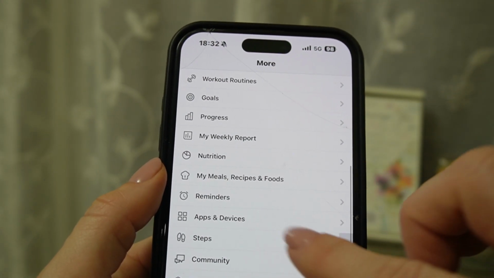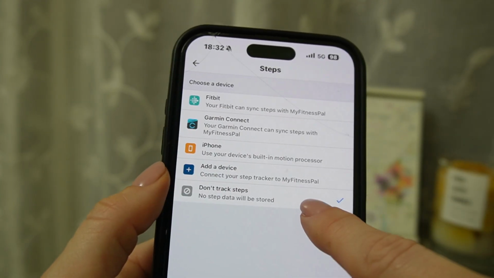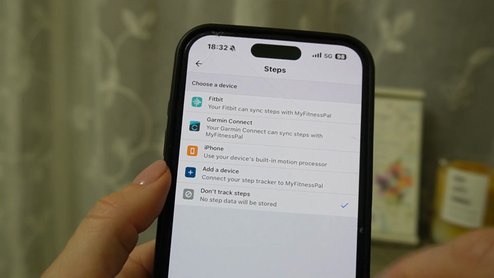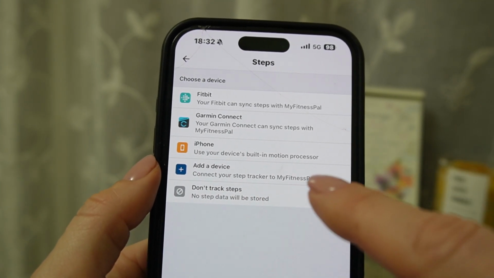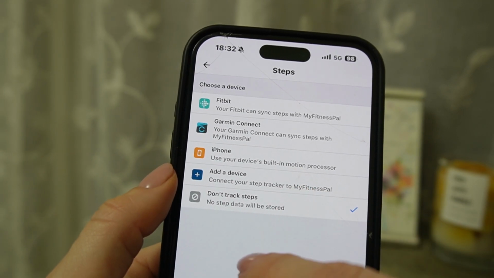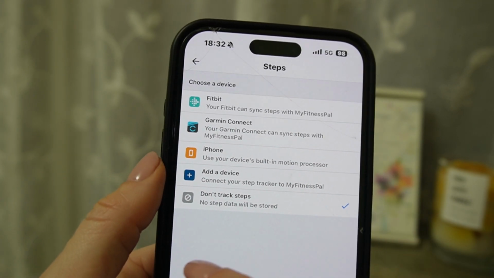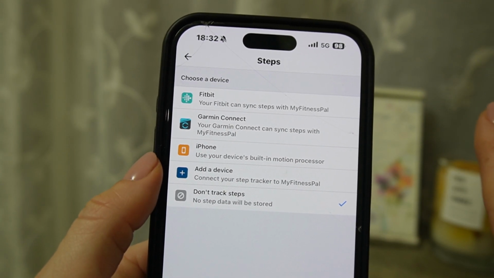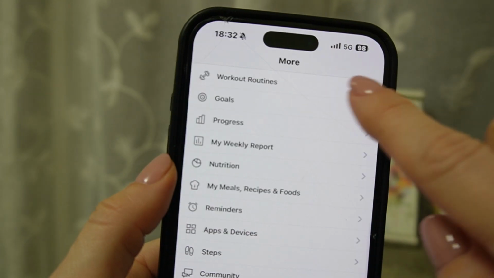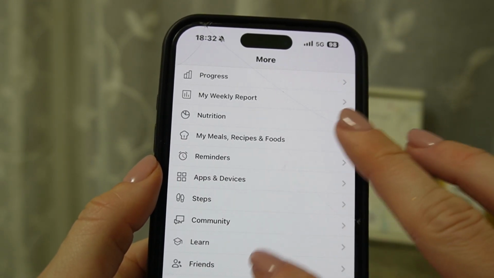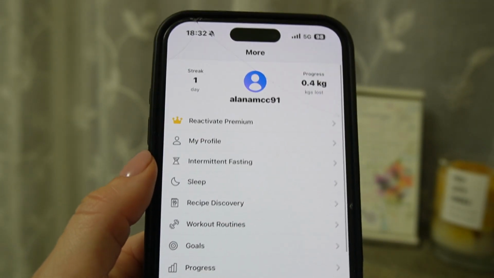But if you go to steps here, you can see that don't track steps will turn off any of the steps and syncing across that it will do, and then it will add calories as well. So you can either sync your step tracker to MyFitnessPal, but I suggest you don't, because we want to keep MyFitnessPal completely separate, because your calories are set based on taking into account your activities and all the rest. So there's nothing else you really need to worry about here.